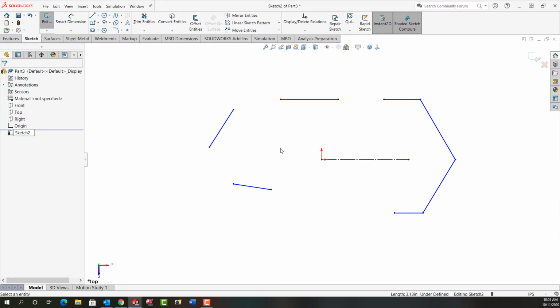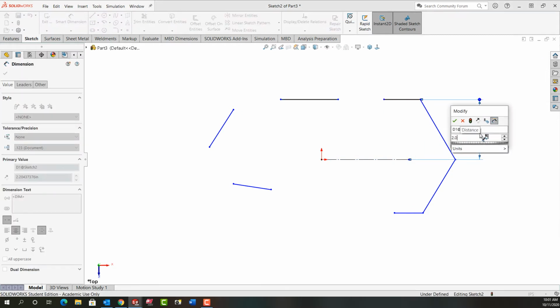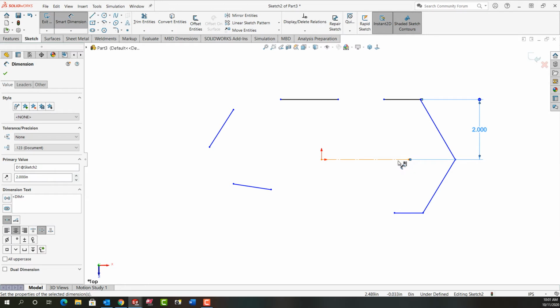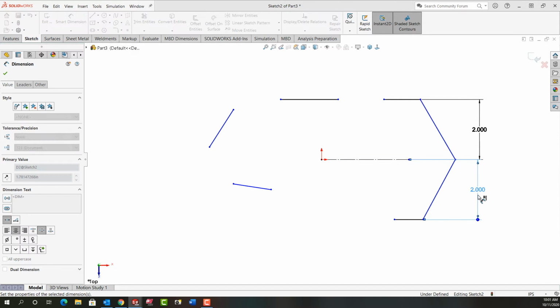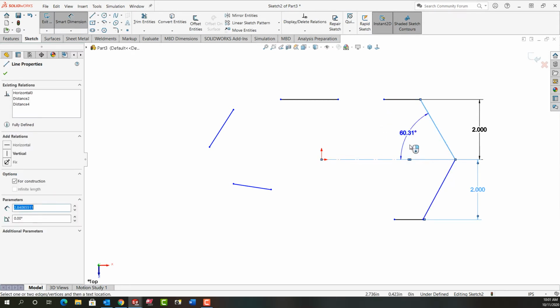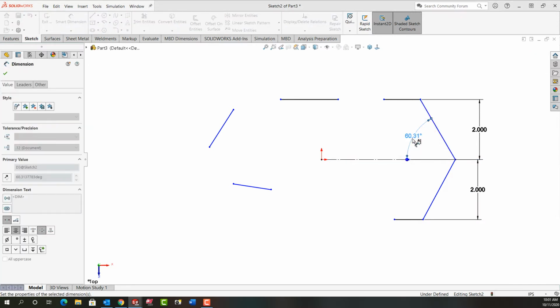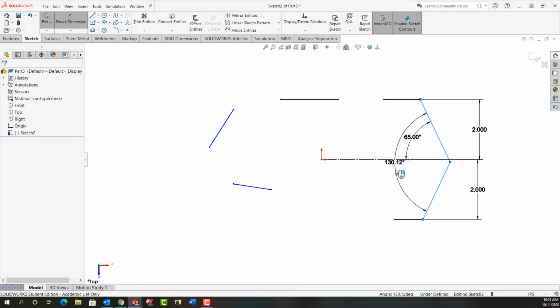With these lines created, before I continue on, I'm going to now use mouse gestures and activate Smart Dimension, and I'm going to add some dimensions as much as I can to get as much of this geometry as possible fully defined. You can push Escape to leave the half dimension, and I want this angle to be 65. Push Escape again to leave that half dimension, and I want this included angle to be 130.